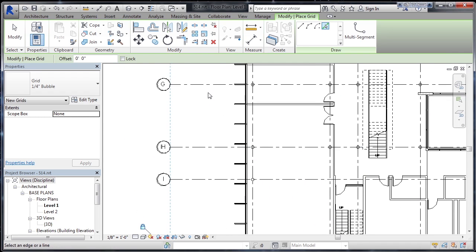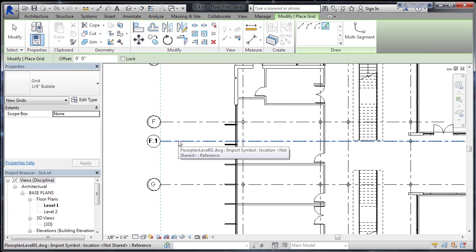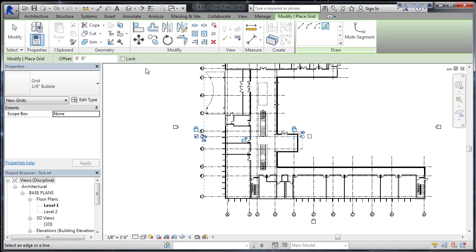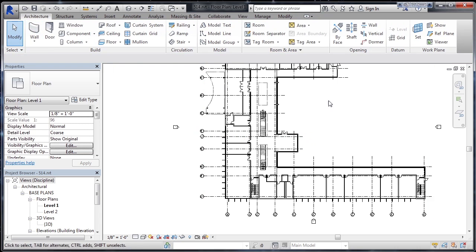And then let's go back up to F1. Click, and you see it produces K. So just click K, and then type in F.1, and then hit enter. And then go ahead and zoom back out. Now I'm done with my grid lines, so just click Modify.